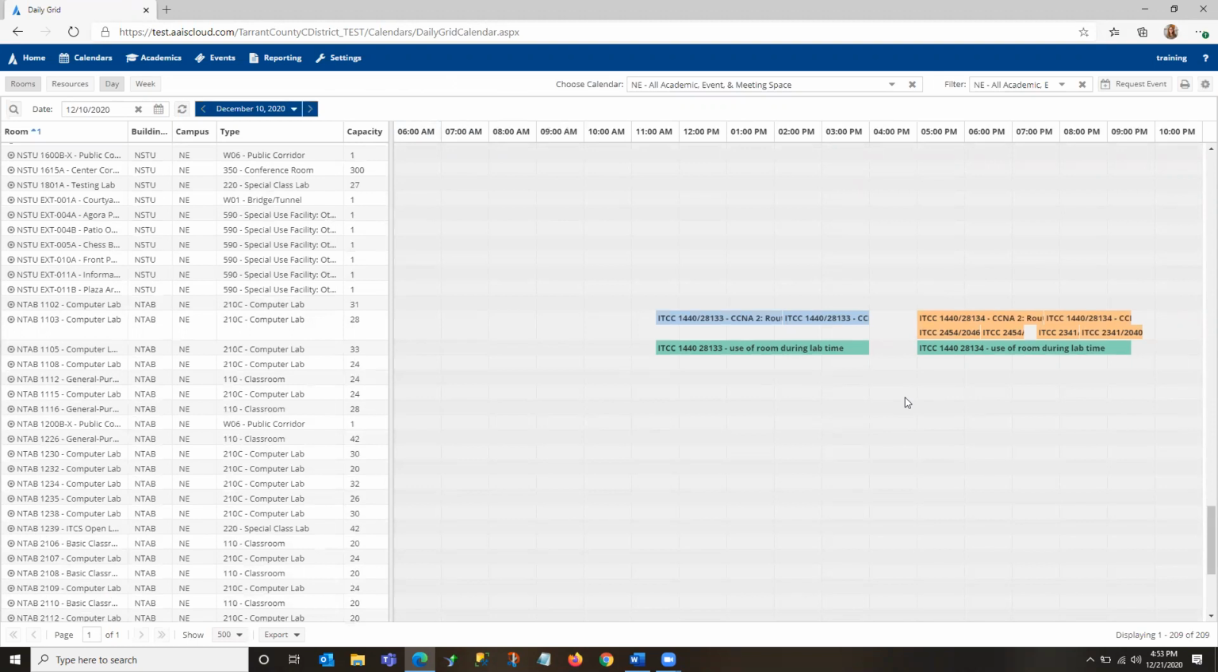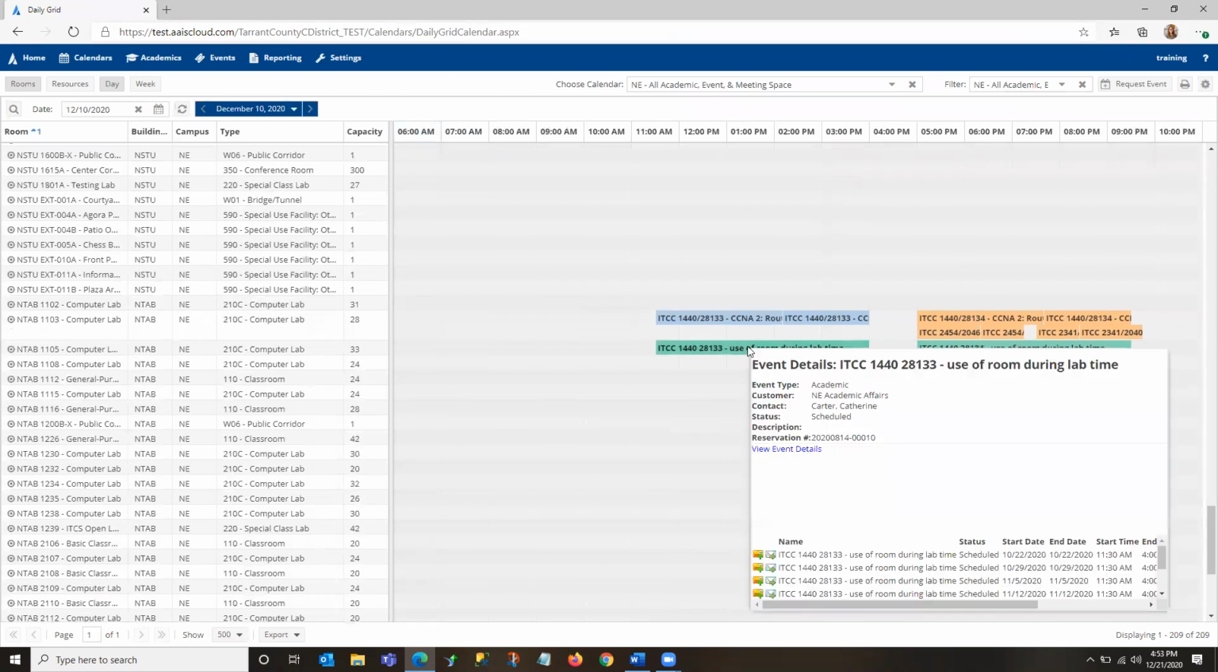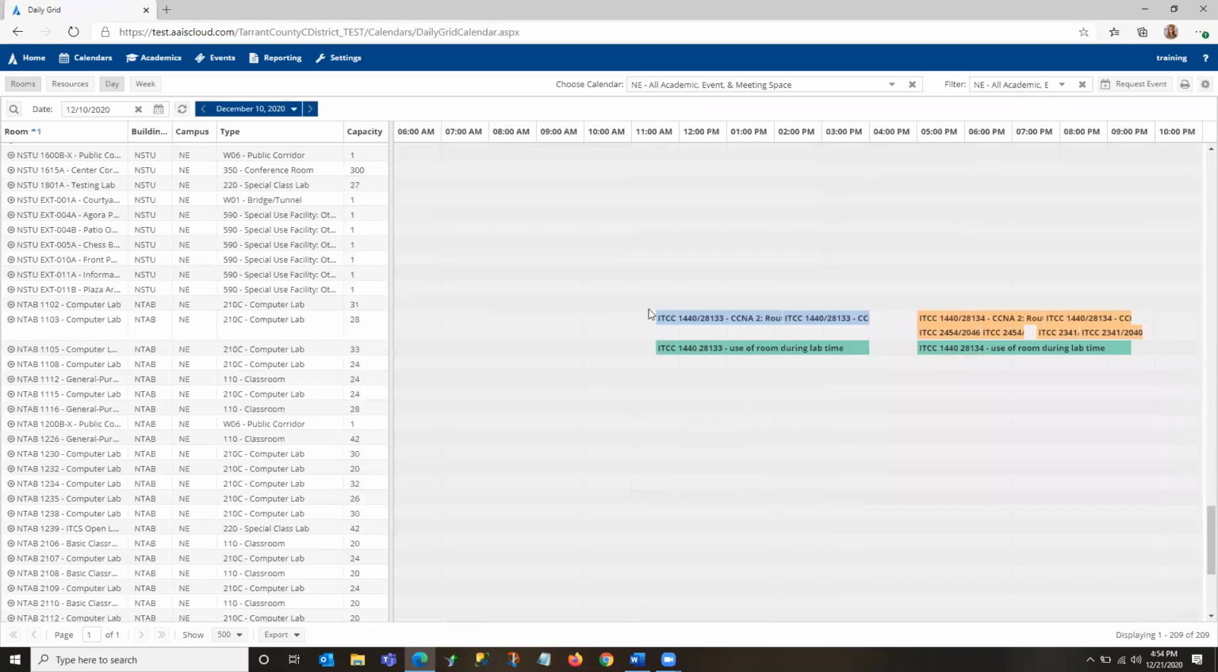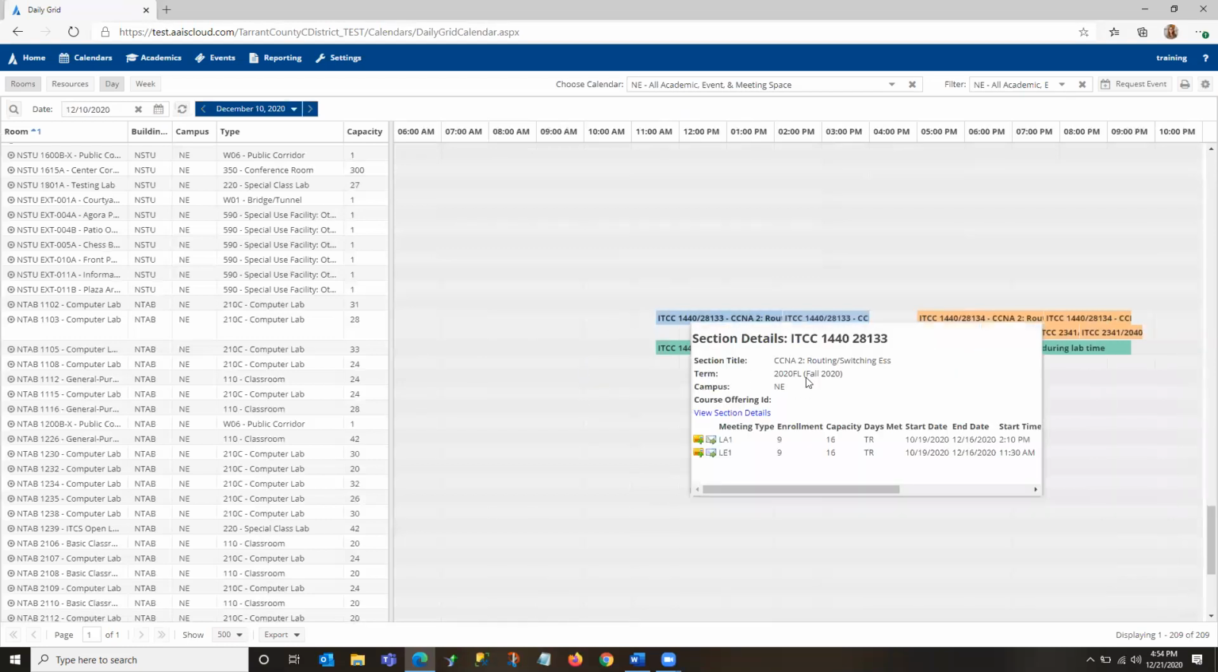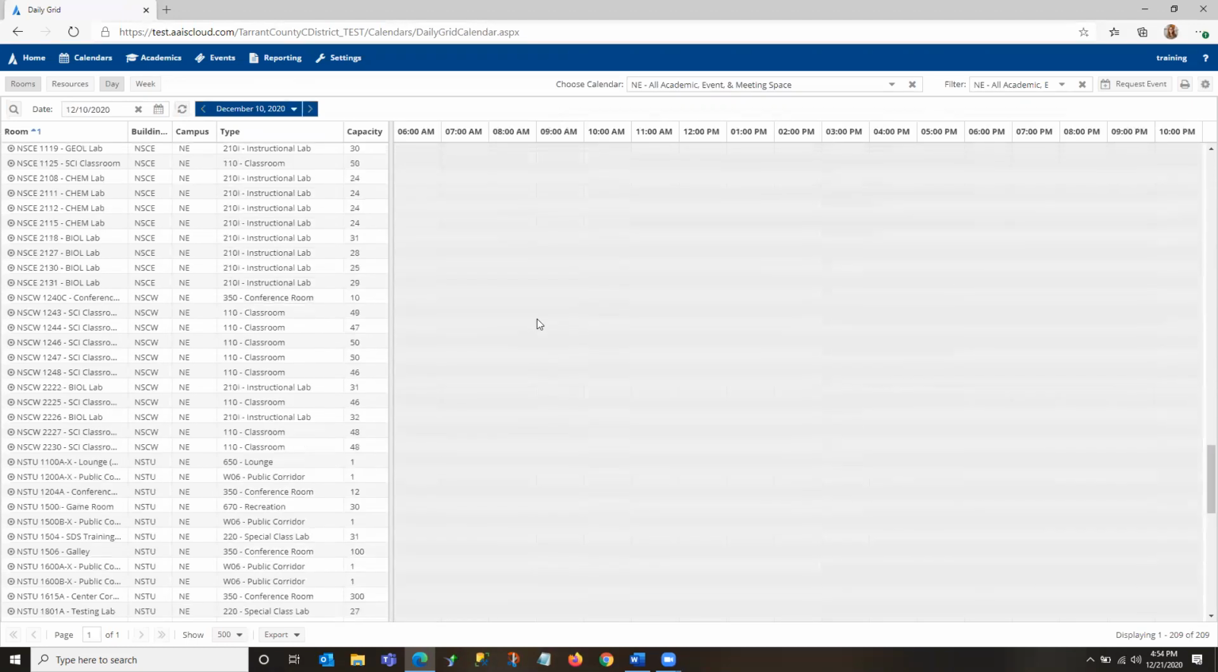You can also hover over classes and events to view more information about them. Hovering over an event will give you the details, who the contact is, and all of the individual meetings of the event that have been scheduled. Hovering over a section will give you more section details, including the meetings if there are multiple meetings in here as well, and you can scroll over and see the instructor.